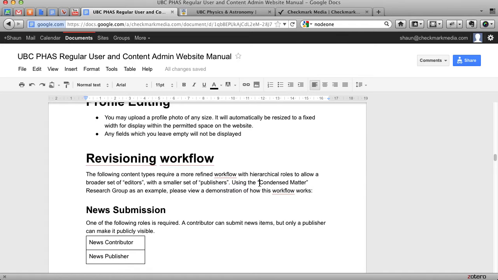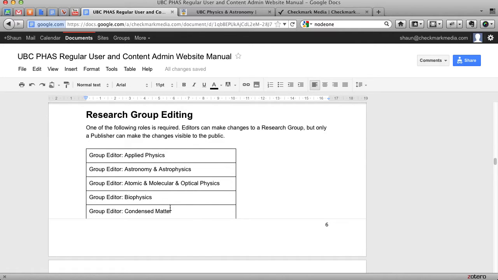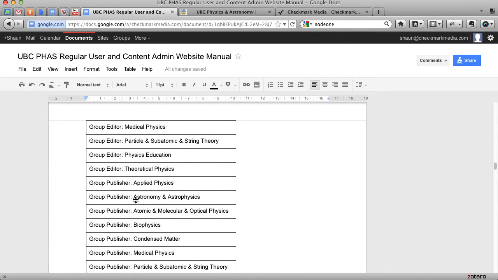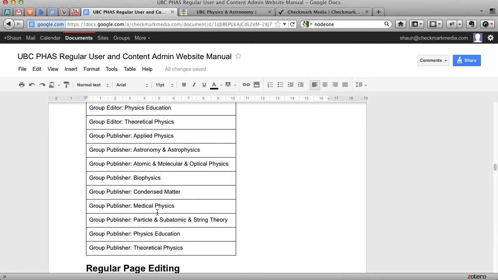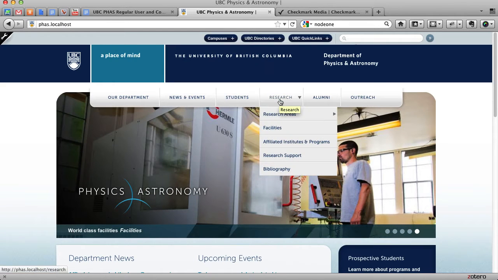I'm going to use the Condensed Matter research group page as an example. So you'll notice the roles that allow a website user to make changes, and I'm going to have Dr. Brewer have the group editor condensed matter role, and then I'll log into the site as Dr. Bond, who has the group publisher role for condensed matter. So Dr. Brewer can make changes, and Dr. Bond can review those changes and decide whether to make them public or not.